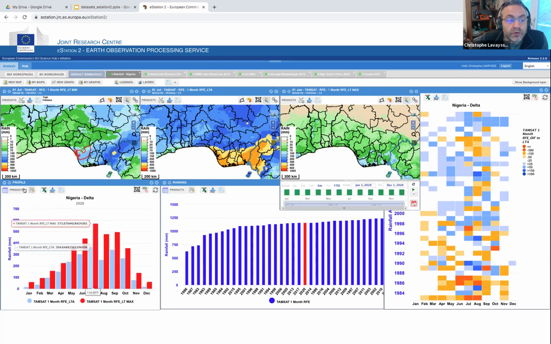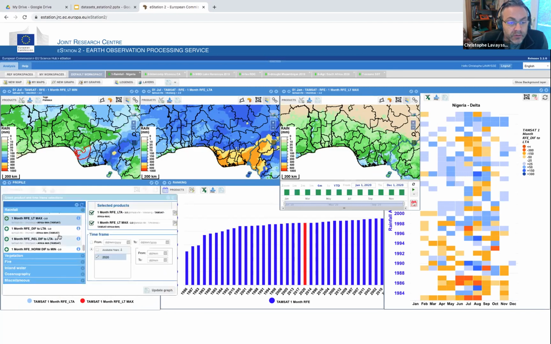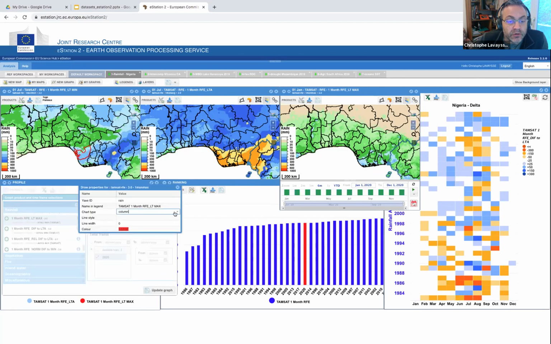So if you consider it's not nice, you can also modify the one you have added. Instead of putting a column, you can put a line. You increase a bit the size of the line.